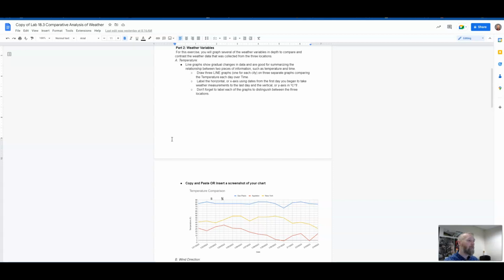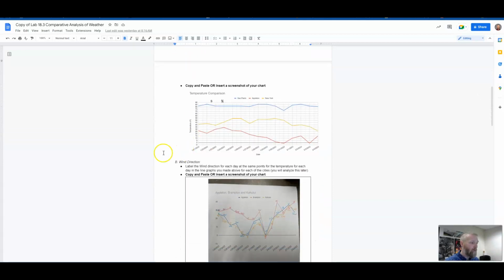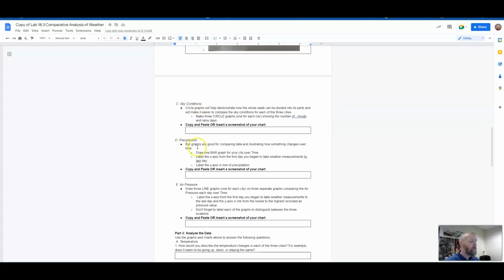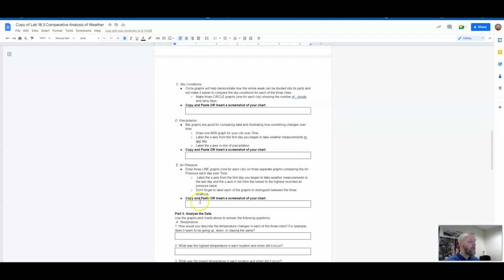Maybe you've done this enough that you'll feel comfortable. Maybe you have not used spreadsheet programs a lot. So let's talk about this. You have to make 5 different charts: comparison of temperature, comparison of wind, sky conditions, precipitation, air pressure. So let's jump back to my spreadsheet and start looking at what some of this might look like.